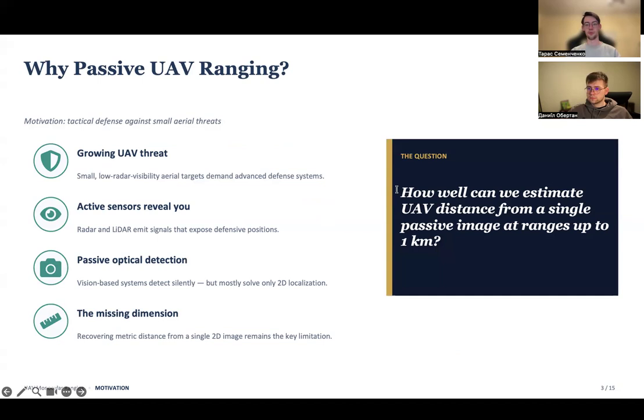The motivation for this work comes from the growing use of small UAV. These targets can be difficult to detect because they are often small, fast, and may have low radar visibility. Active sensors such as radar or lidar can estimate distance well, but they emit signals. In tactical conditions, this can reveal the position of the defensive systems.